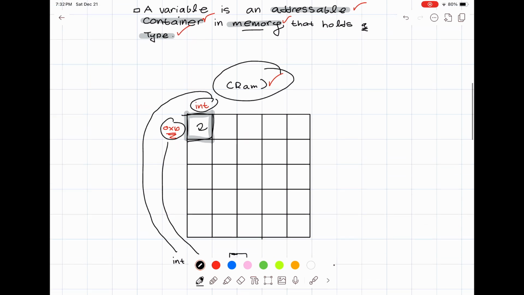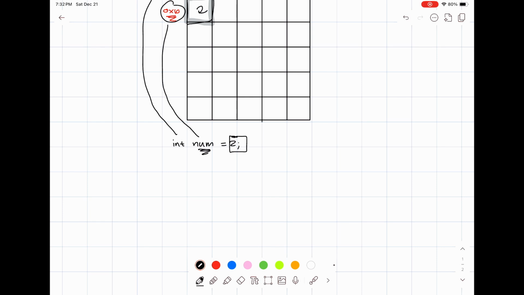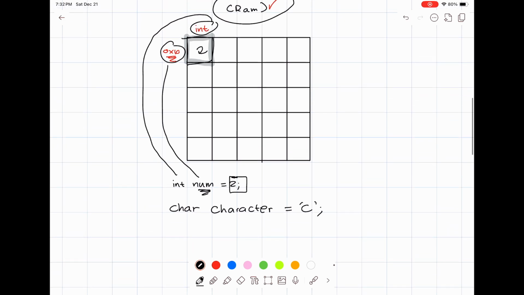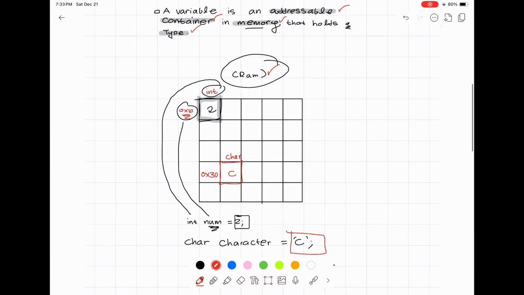So let's practice again. Let's do another one. If we say char named character equals C, we're making a char, which is a container. So let's make a container, has the type char, labeled above. It's obviously a variable, so it has to be addressable. Let's label it 0x30, for instance. And it has the value of C. Let's put C in here. So now that's how you can visualize a variable in C or C++.